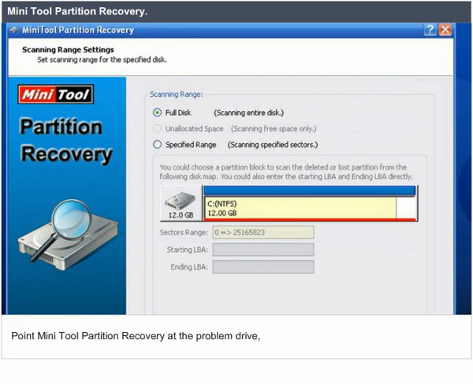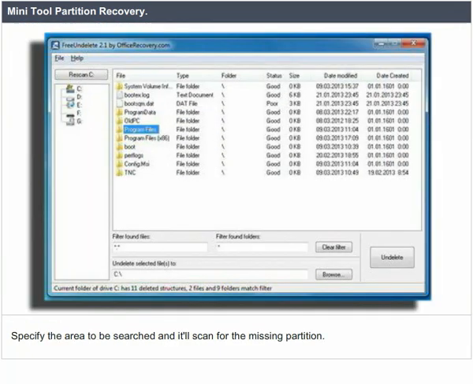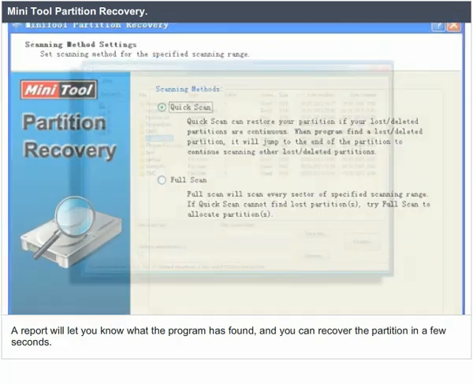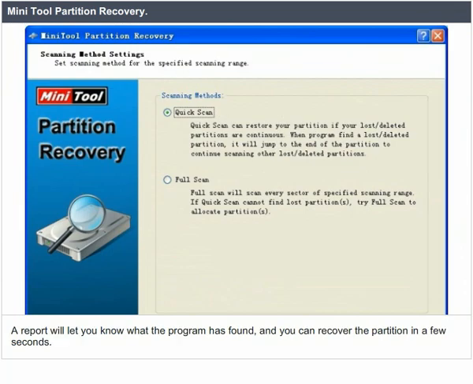Point Mini Tool Partition Recovery at the problem drive. Specify the area to be searched and it will scan for the missing partition. A report will let you know what the program has found and you can recover the partition in a few seconds.